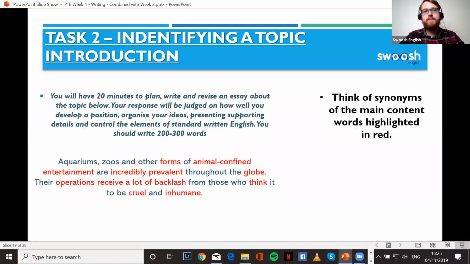We cannot easily find the other words, the synonyms. It requires lots of practice and knowledge. It does.